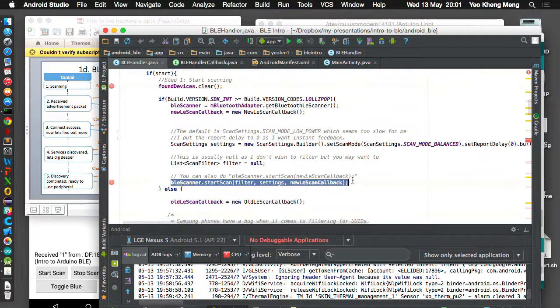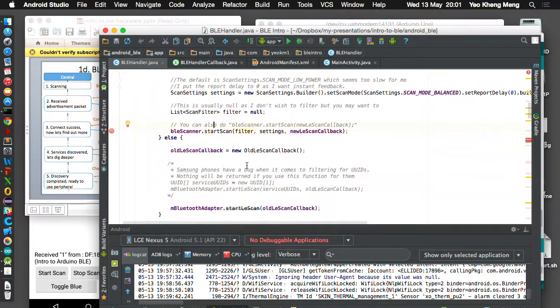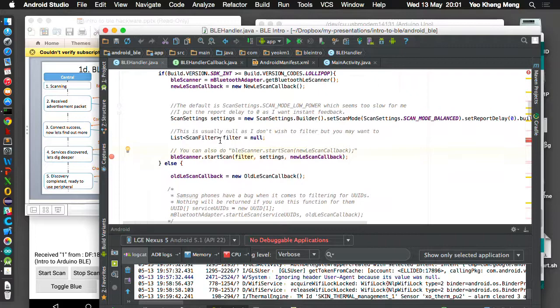For Android, Google changed the API in Android 5.0. That's why I have this if-else: if it's greater than or equal to Lollipop, then I will do this. Yeah, it's a fragmentation issue. For 4.4 and below, I will just do another way. Okay, so you just start the scan.